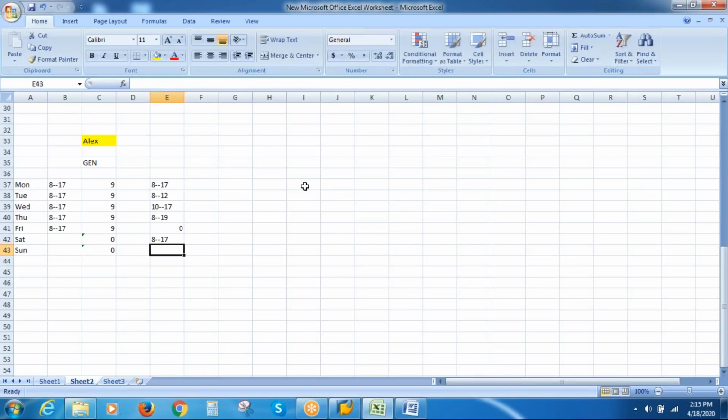And on Sunday, the employee did not work again. So this is the actual time that the employee has booked. These are the actual timings the employee was at work, 8 o'clock to 17 hours.